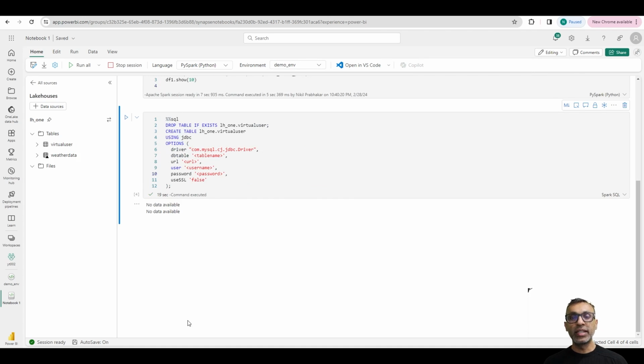And one last thing I would like to talk about is creating virtual tables. Now, here is a simple script you could use to create a virtual table. What I'm doing is connecting to a MySQL database, and these are standard options where I can provide the server information, the database table, and credentials. And then I can create a virtual table. I'm calling this virtual user. And once I execute this, I've already gone ahead and created it.